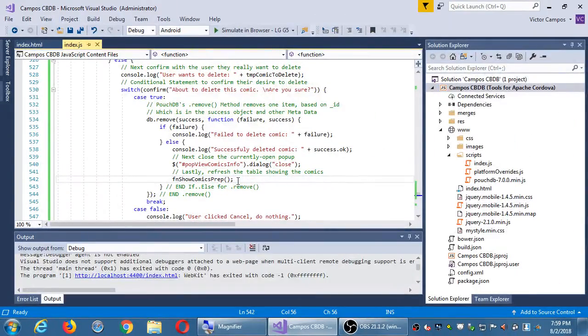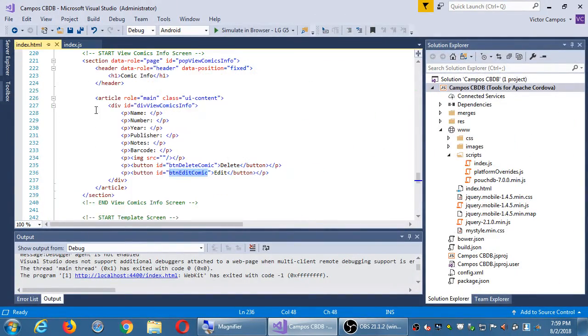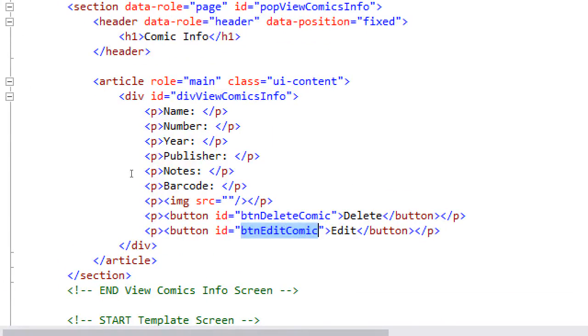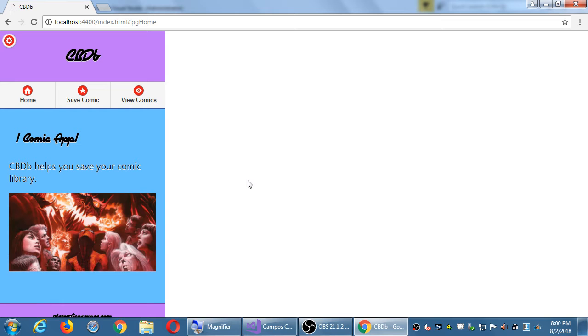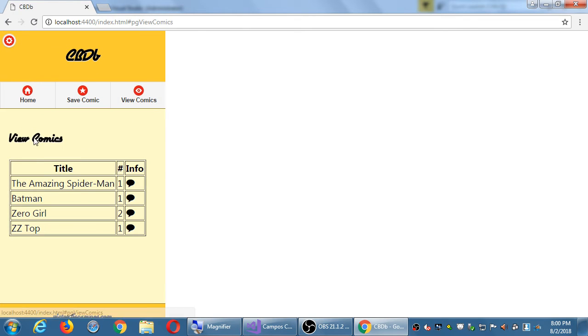So to set ourselves up, we've got in the HTML file a way to delete one comic at a time, or edit one comic at a time. We want a way to delete the whole database. So I think we don't want to have that obvious or have people accidentally delete the whole database of comics.